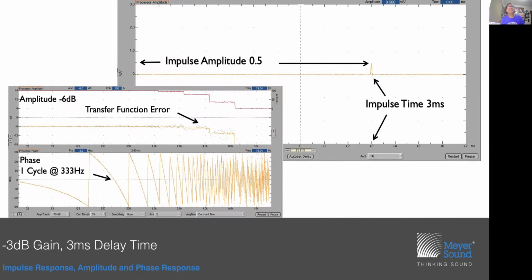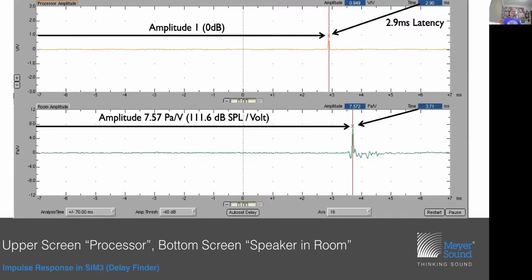Okay, so now we can see, more in the real world, what you expect to see when you measure a speaker and a processor simultaneously. In this case, this is the latency of the processor, and the analyzer identifies the latency of the processor.